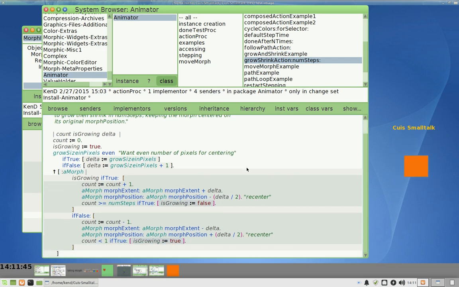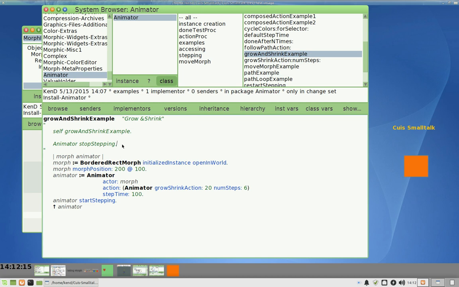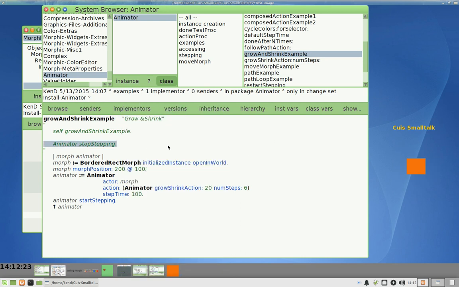And so what this does is it basically ping pongs back and forth. It just has a count that increases the count. It wants to be centered, so it's not just growing off one side, and so it does a little calculation about that. And if the count is greater than the number of steps, then growing is false, and then it counts down, and then if the count is less than 1, then growing is true, and it just cycles back and forth between these two positions. And when we get tired of looking at that, we can just do it, and the animator stops stepping.